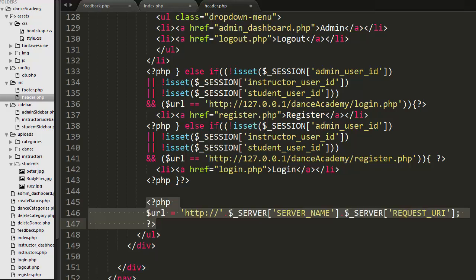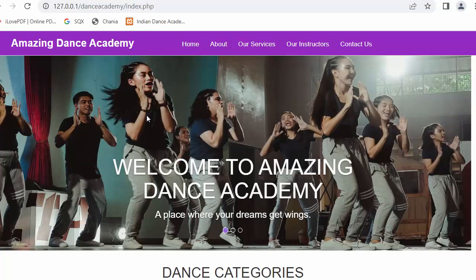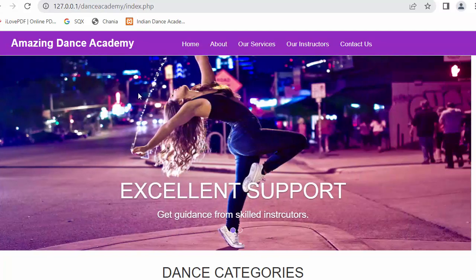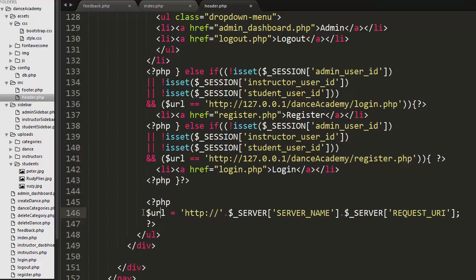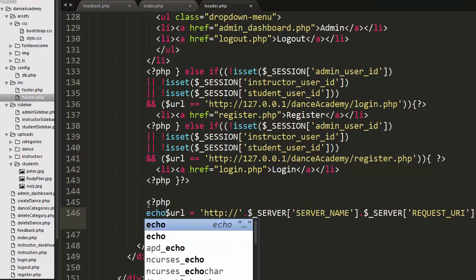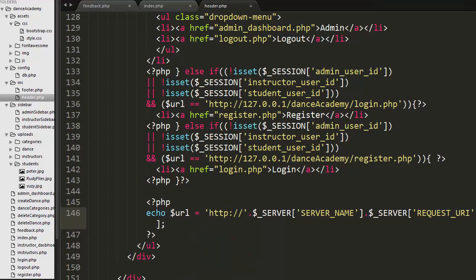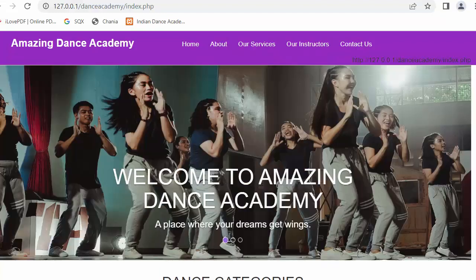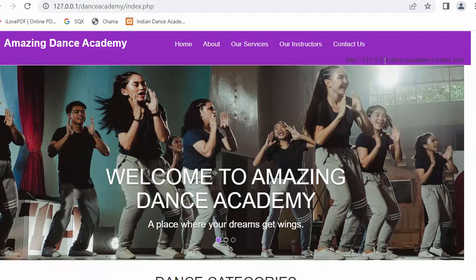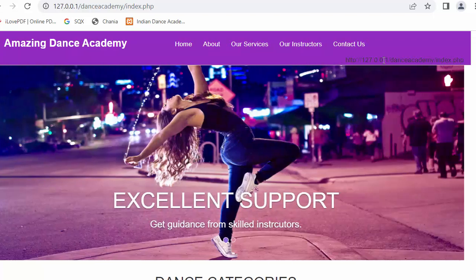Here you can see I have created a URL, and that URL link is to display the URL on which I currently am. As you can see, right now I'm at the dance academy index.php URL. So this PHP code will return me the current URL. Save it. Now you can see it's displaying the current URL. So now I will check with this URL.